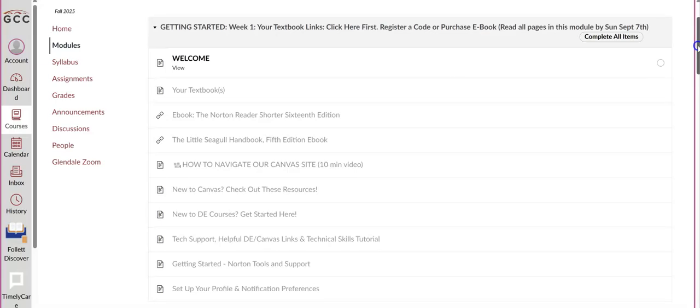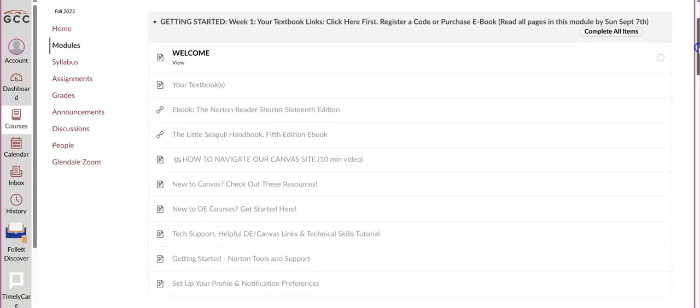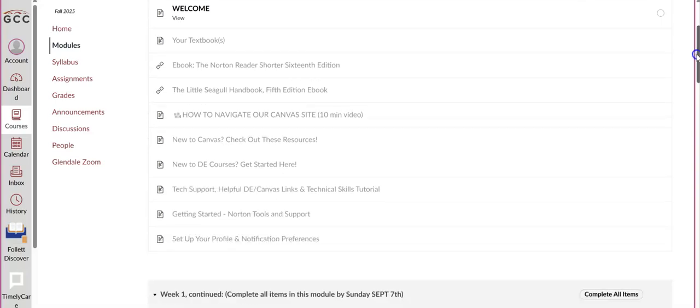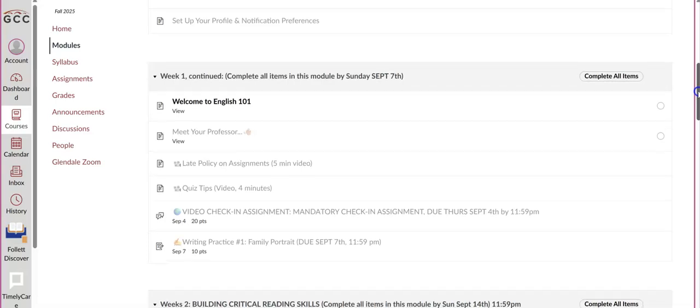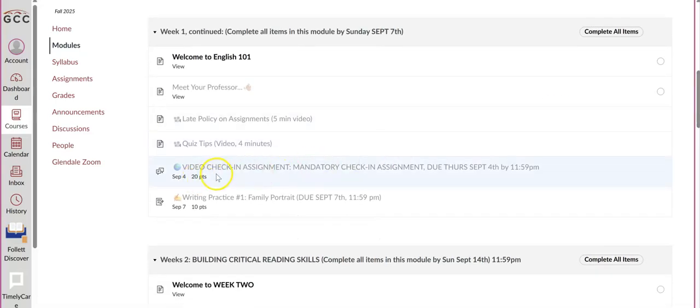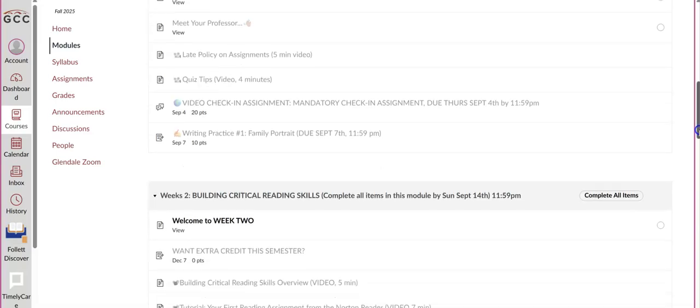So for this first part of the class, I'm only letting you see module 1, and there are two parts to it. So make sure you read all the pages in order, and it ends with some assignments down here at the bottom. And you'll always see the due dates. You'll always see how many points are available. And now, as we go into the semester, the rest of the modules will appear one by one.